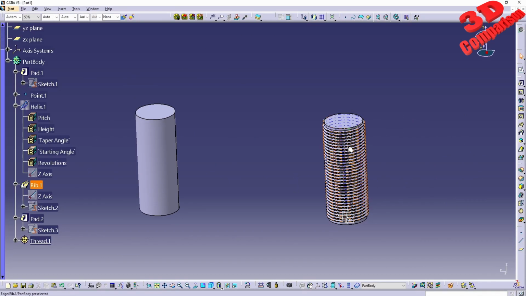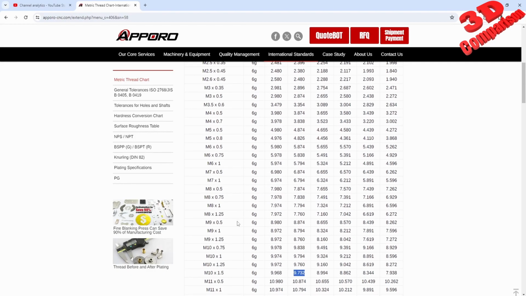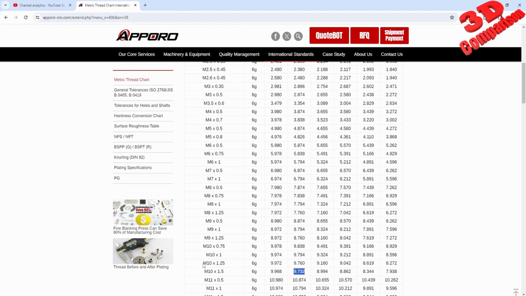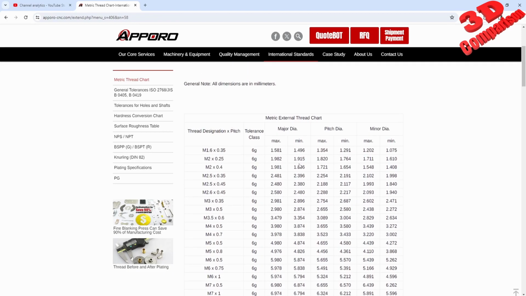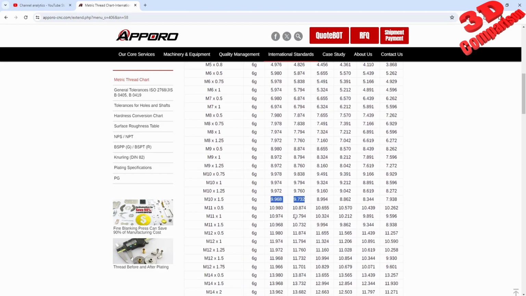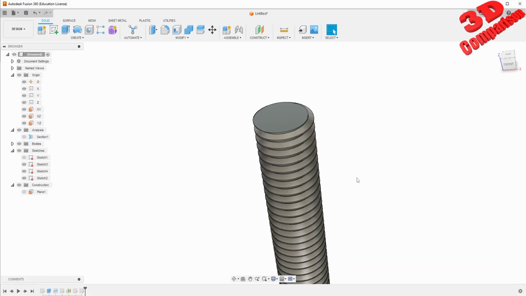And over here we have the thread. So for the case study, I will create a metric 10 with a 1.5 pitch. As you can see over here, we're going to have the values for the major diameter, the maximum and the minimum value. I will get started with Fusion to see how easy we can create that over here.